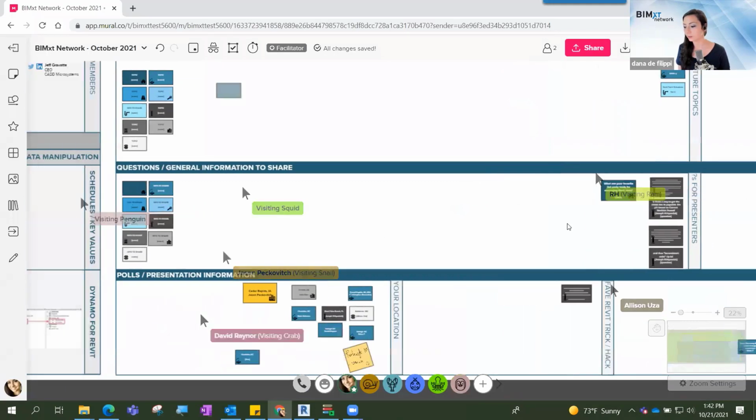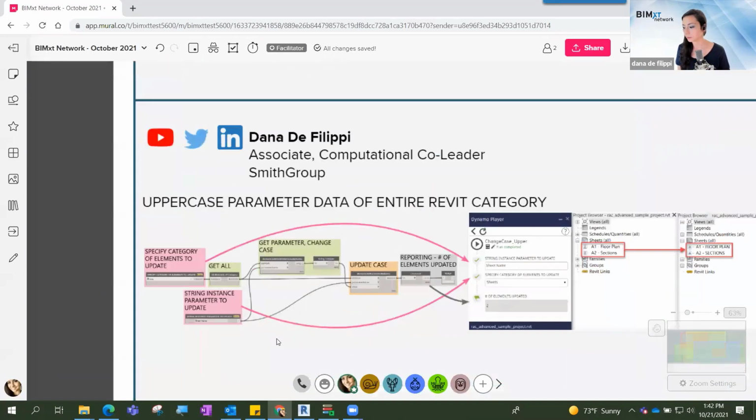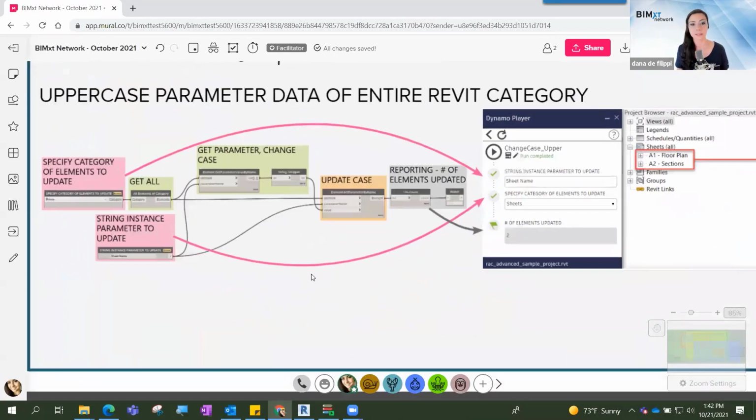All right, without further ado, I'm going to talk about how we can use Dynamo in somewhat of a basic way. For those of you who are not Dynamo users, I shared a link already to my Dynamo BIM channel, which I realized I haven't really introduced myself. My name is Dana DeFilippi. For those of you who do not know me, I'm based out of the Washington, D.C. area, recently moved to Virginia with the COVID happenings and such. I work at Smith Group as a computational leader.